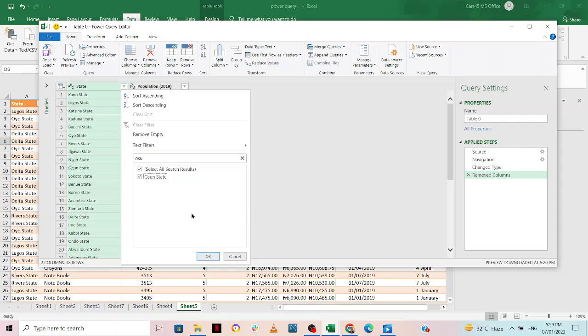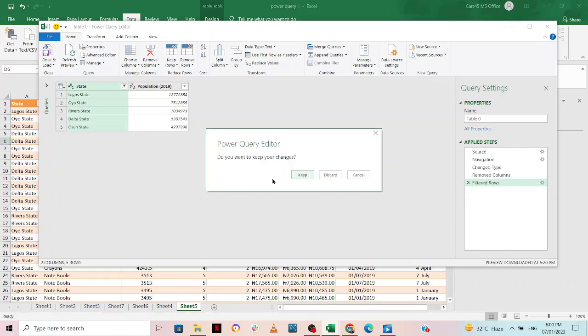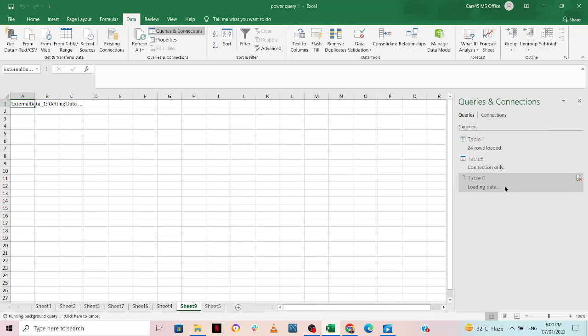Osun State, and the Rivers. I have Rivers State. Good. I have Rivers State here. Okay. I hope I've taken everything. One, two, three, four, five. Yes, I have about 5 states there. Okay, yeah, we are good to go about this. Yeah, keep the changes. Good. So we have that is loading.